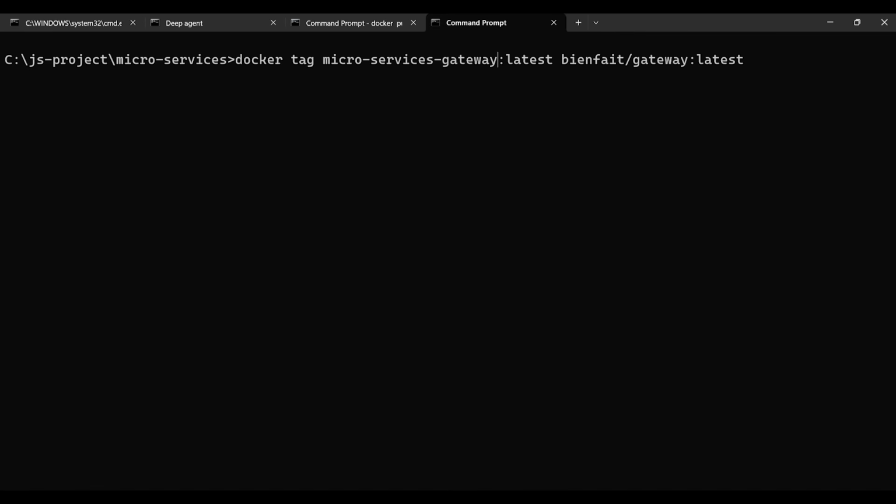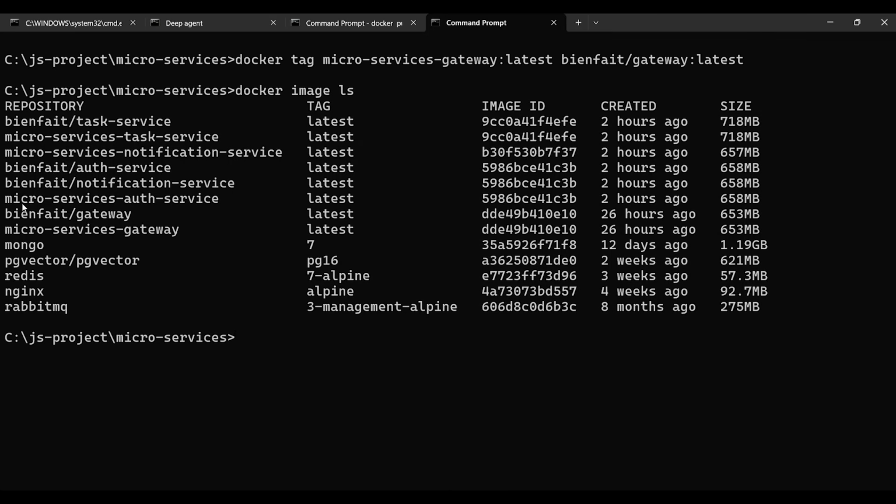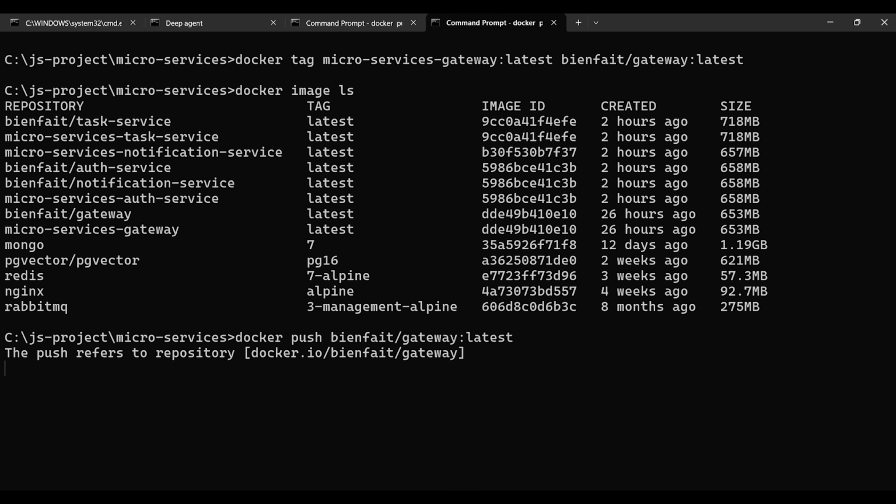Okay, like this. Docker image ls. As you can see, we got here my username gateway. We're gonna take that and do this docker push. I'll pass here my username ladders. Then I'm gonna tap enter.